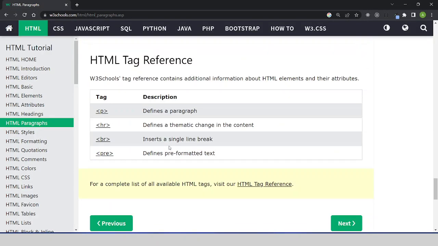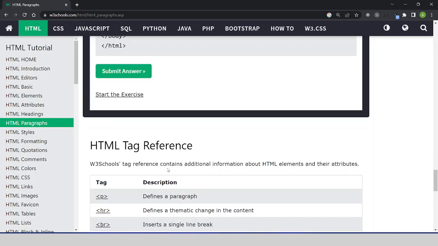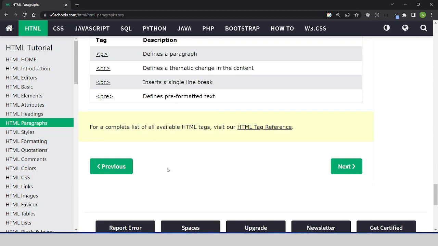So that's all about this video about headings and paragraphs. HTML tag references: you always know that P means paragraph, HR means horizontal rule, BR means line break, and pre means pre-formatted text.